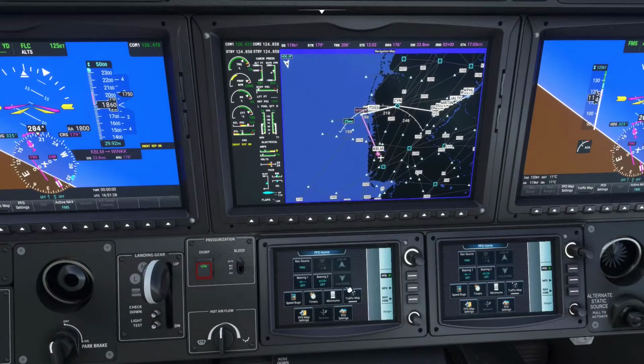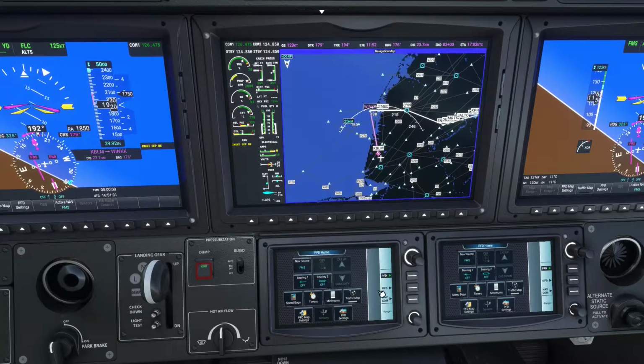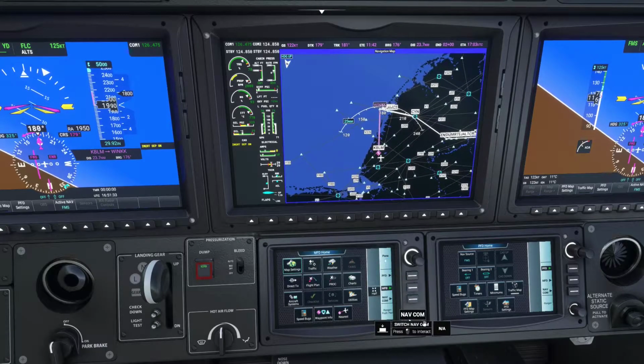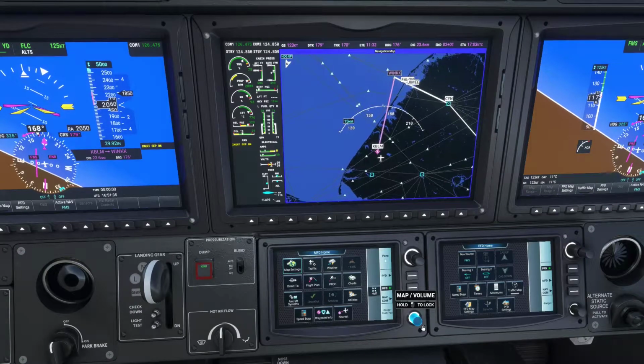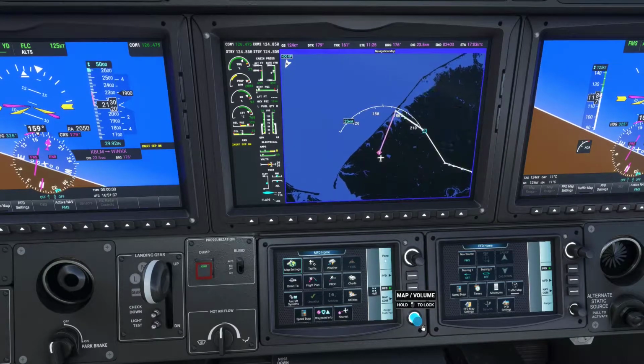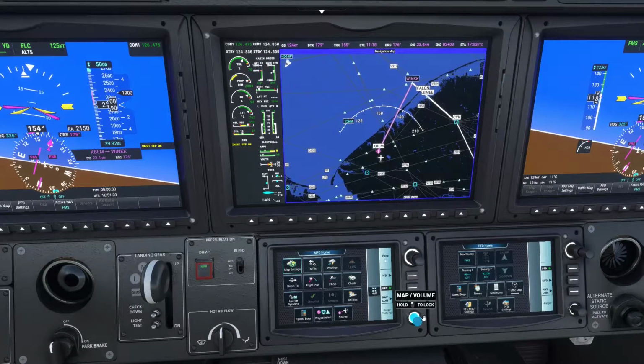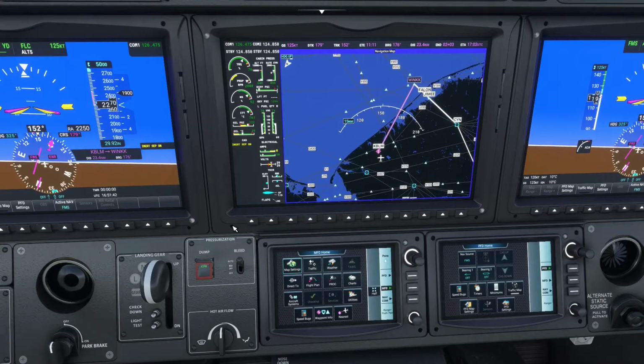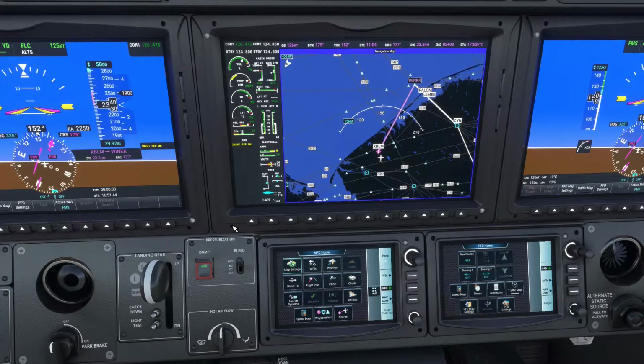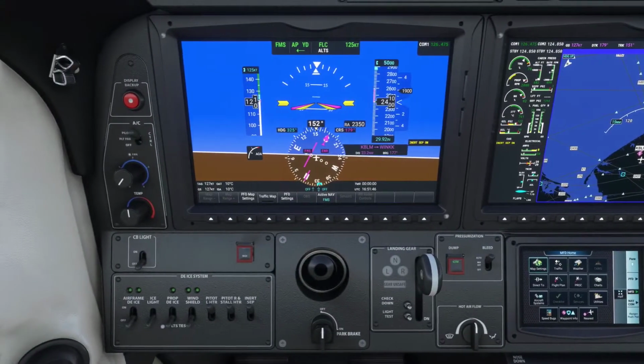G3000 is really nice. This is the G3000 out here. You hit the middle MFD. Now we can scroll our map in and out. It's really, really nice with the G3000.